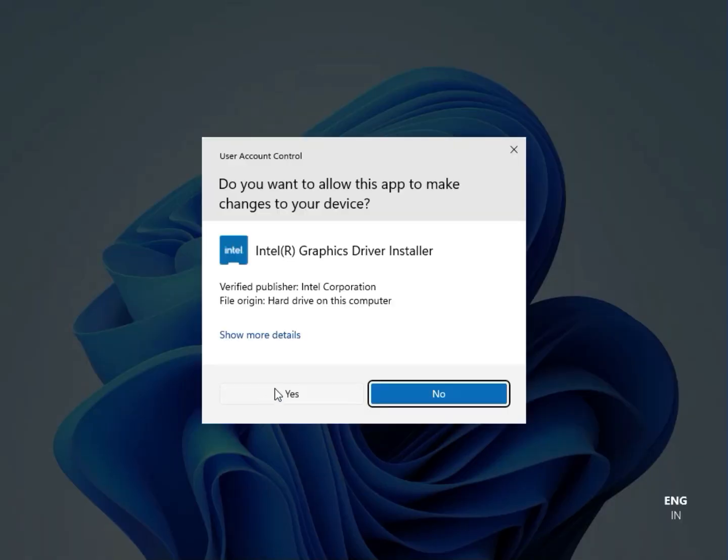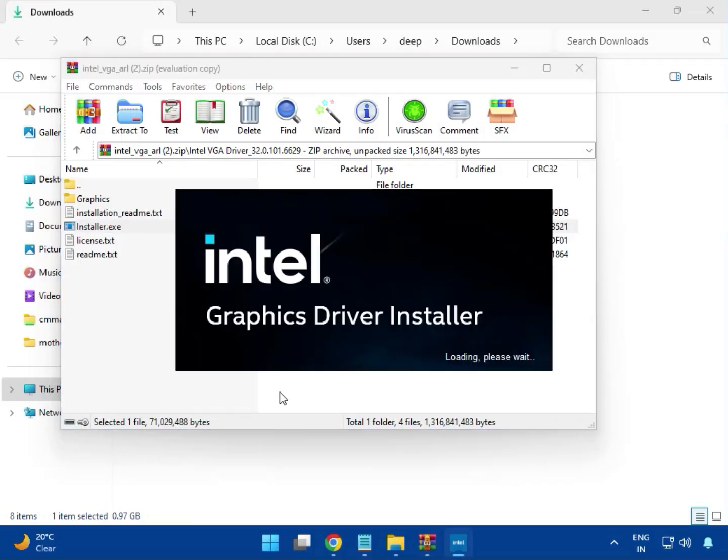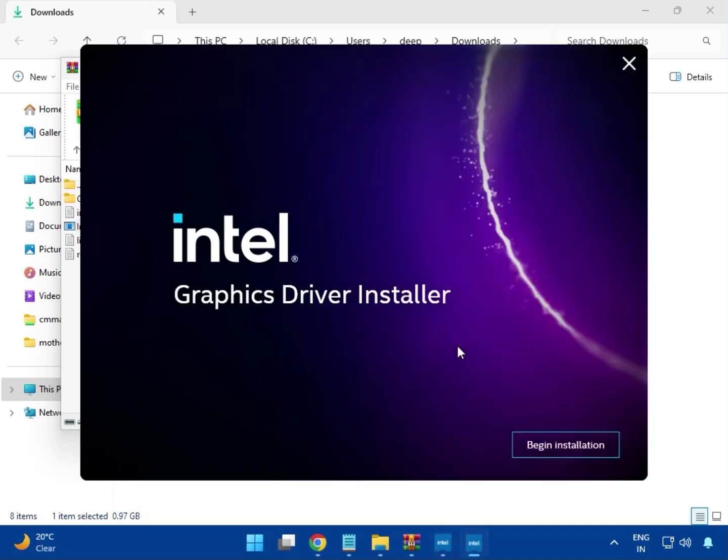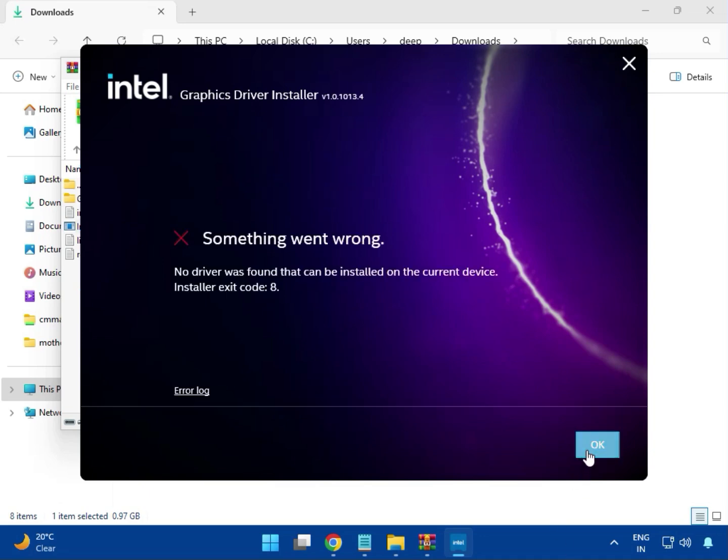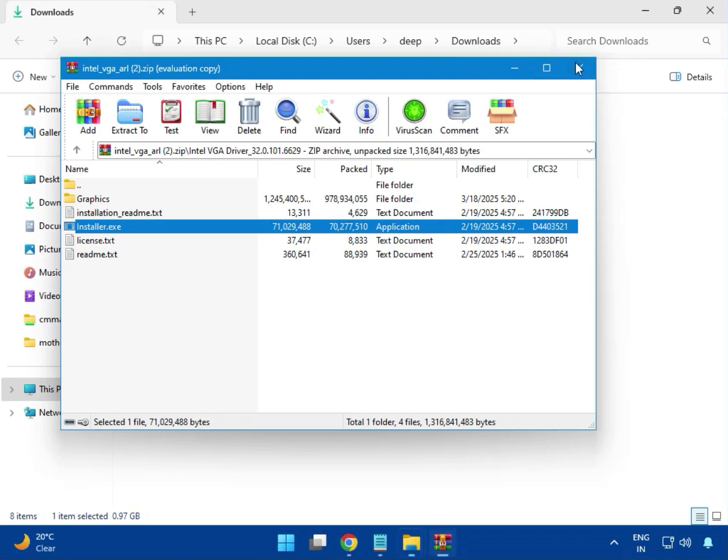After that, click yes for administrator rights. Now this is installing, loading, please wait. It will take some time to install. Then click to finish installing, and then done. After that, click OK. When it is completed, then close it.